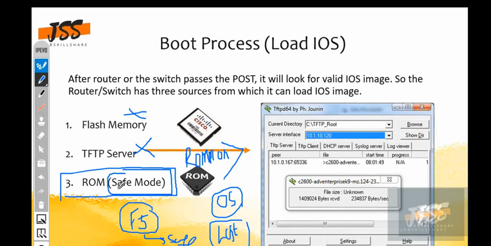It has a little mini IOS. It has IOS, but a mini IOS, which is not a full-blown operating system. And this is just for troubleshooting purposes. That's it.